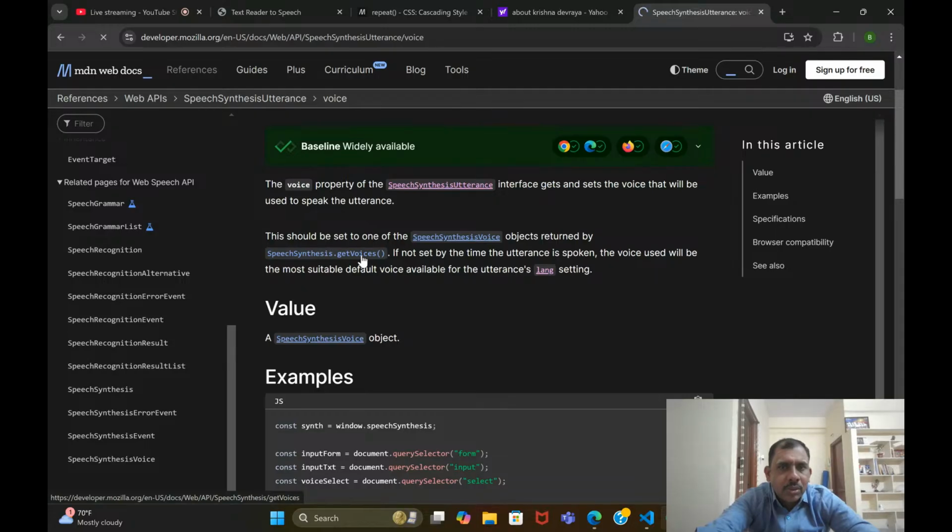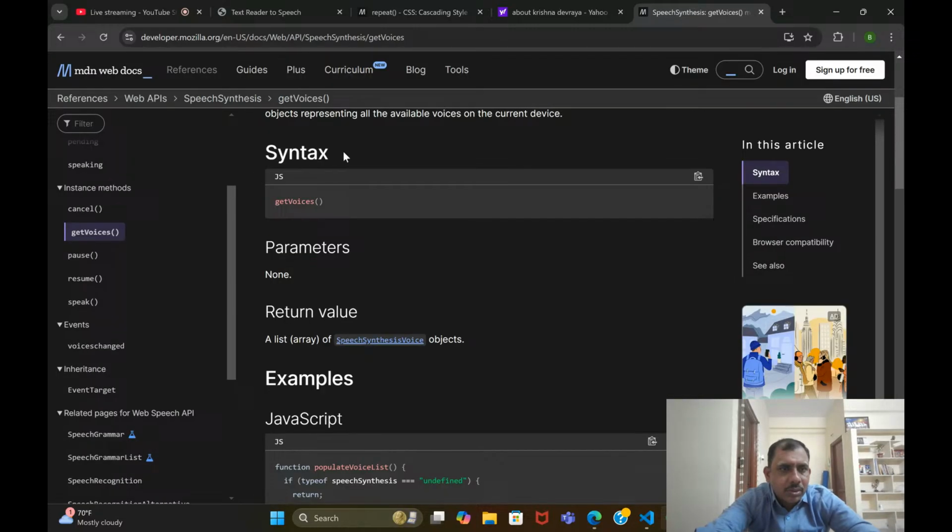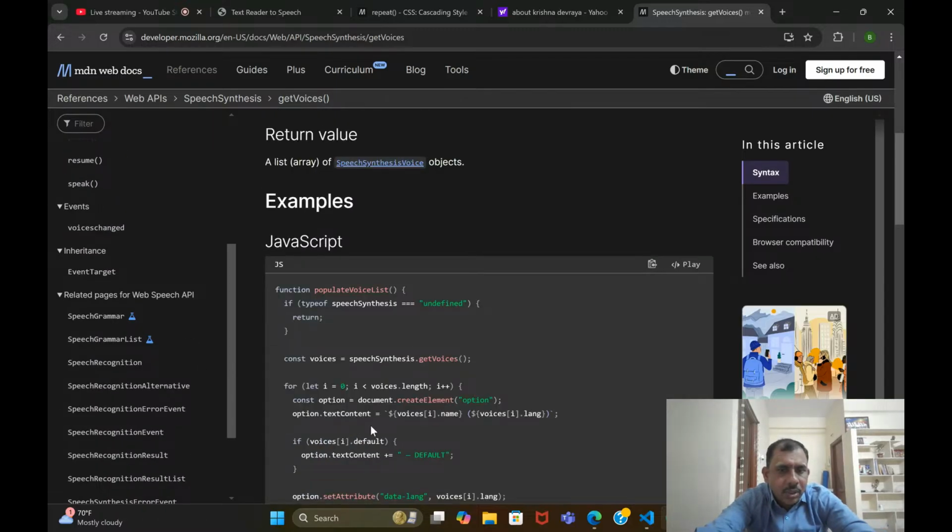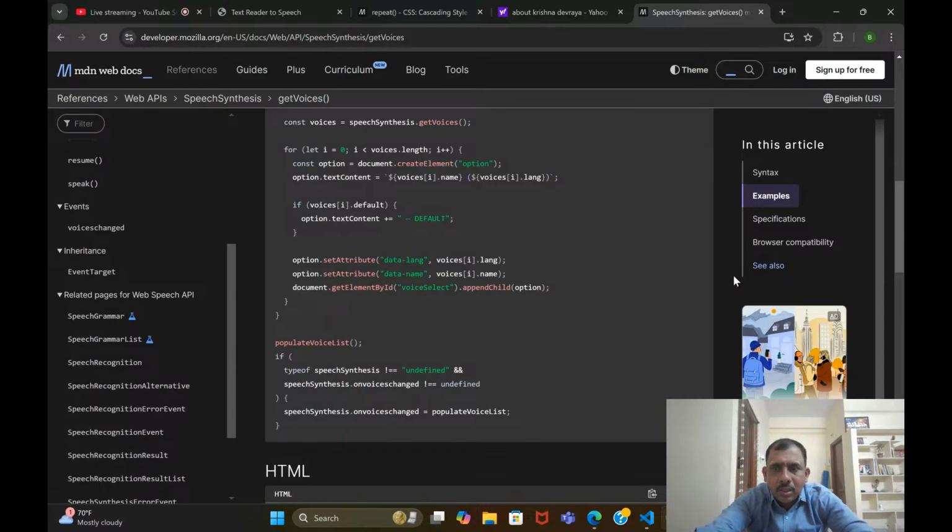Synthesis get voices, see, this is a function. Okay, what to say, like this. Many examples are there. You can try and work.